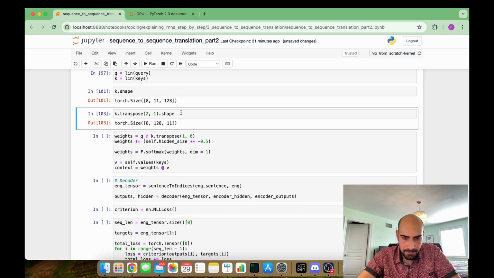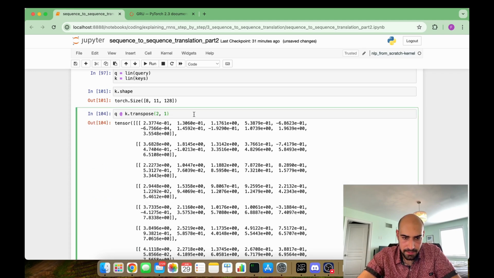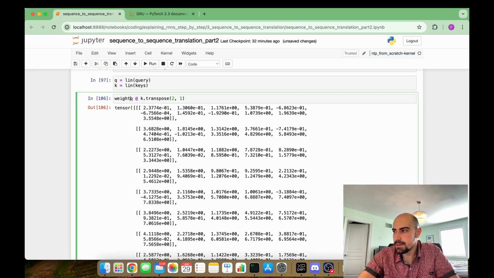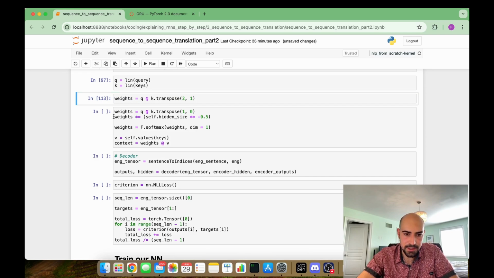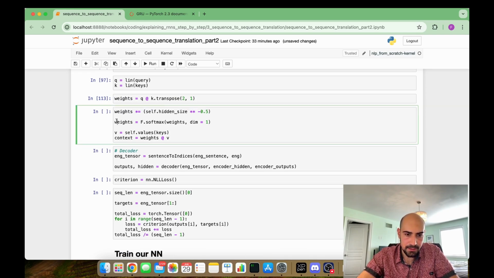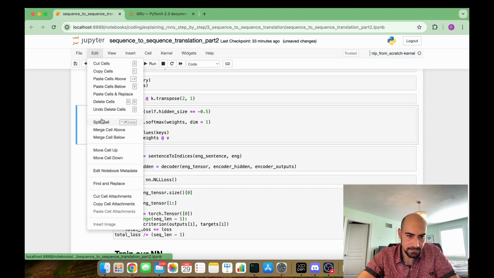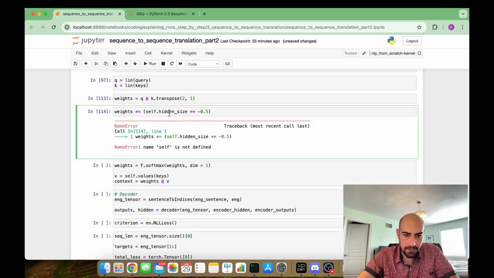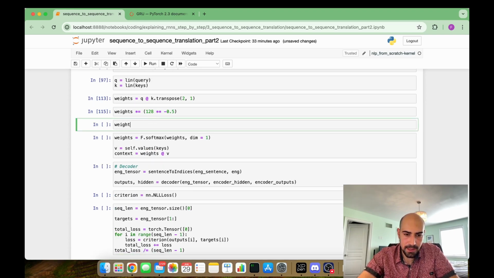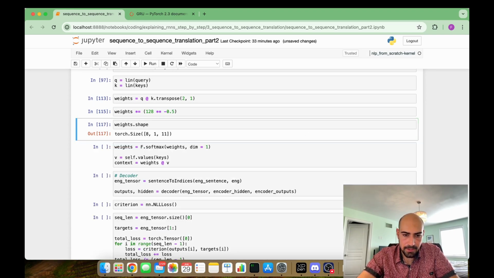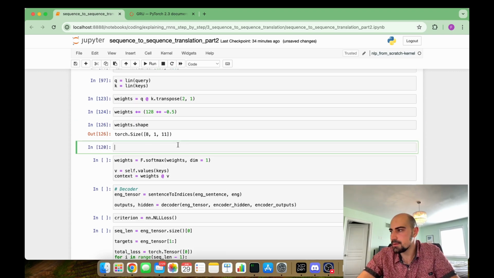Okay, so that looks good. So k.transpose 2 and 1, and we want to multiply that with q. So we can go weights are equal to q @ k.transpose, and then we can do this, and now when we take the softmax, we want to take the softmax over the last dimension.